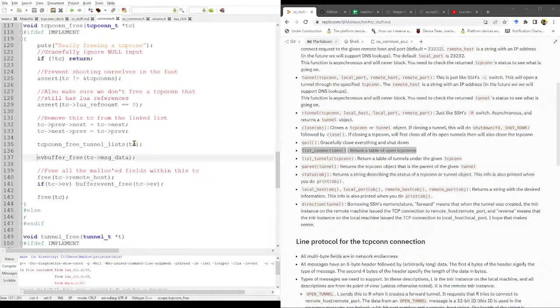I forgot to do this. I think at some point it is possible for me to free this message data ahead of time, and if so, I'll mark it as null. And likewise, just make sure that we're not freeing things. Well, if it's null, then the free function will ignore it anyway, but I don't know. And then we free the buffer event, we free the remote host, and then we just free the struct itself.